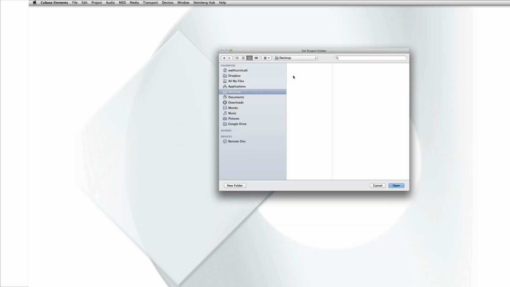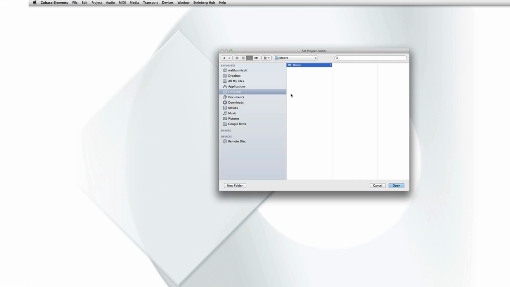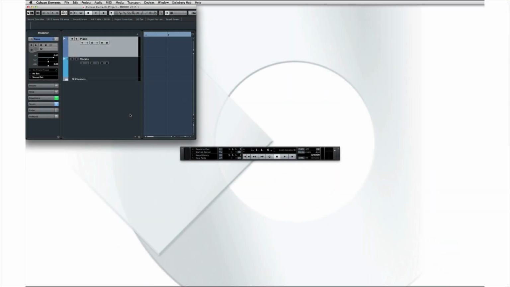To keep things simple, let's create a new project folder on the desktop. I'm going to give the project folder the same name as the song, which is More. Then click Open. Here's our project window.